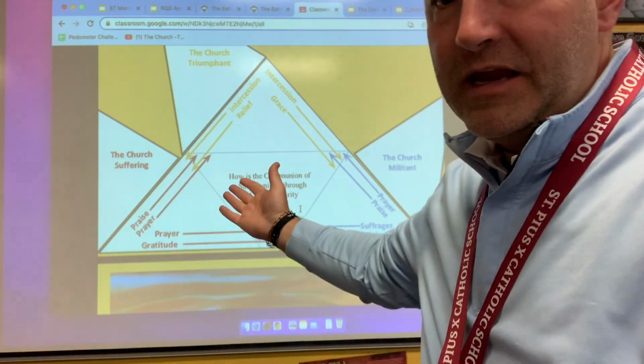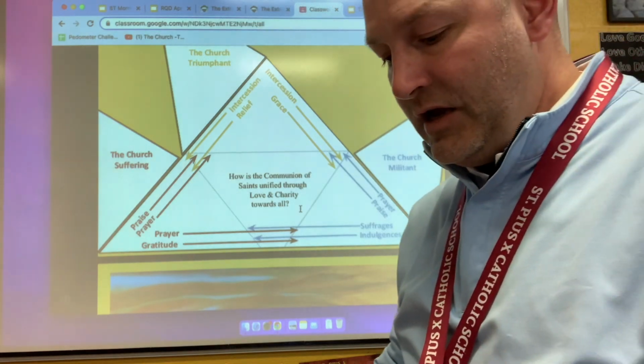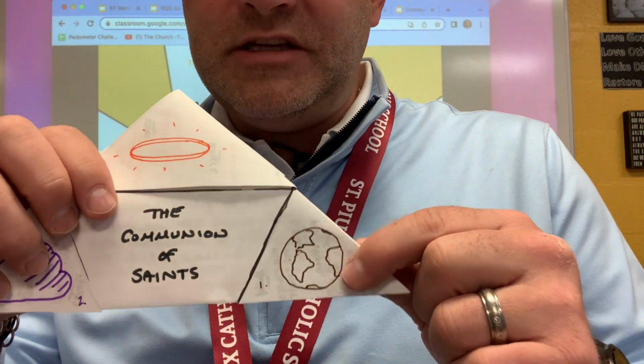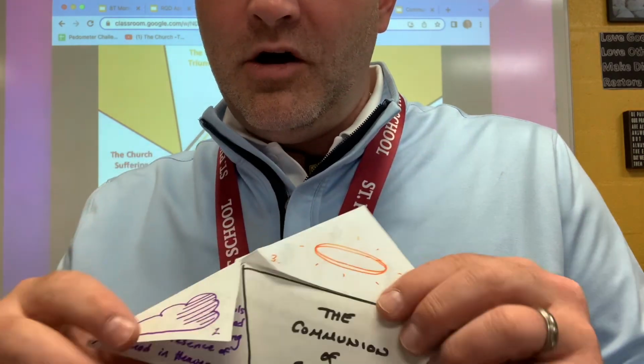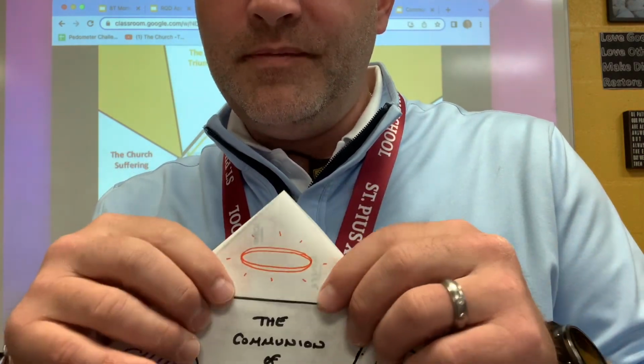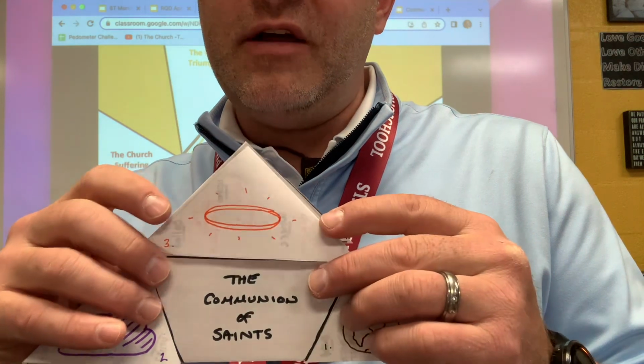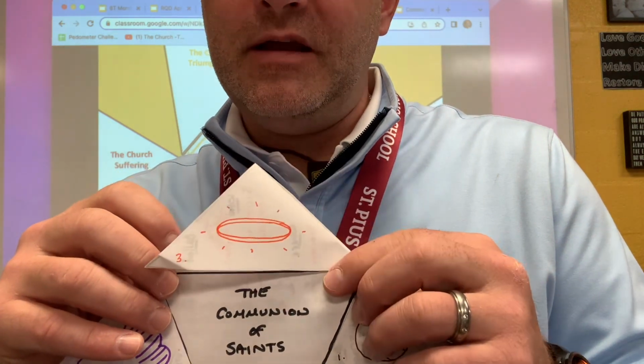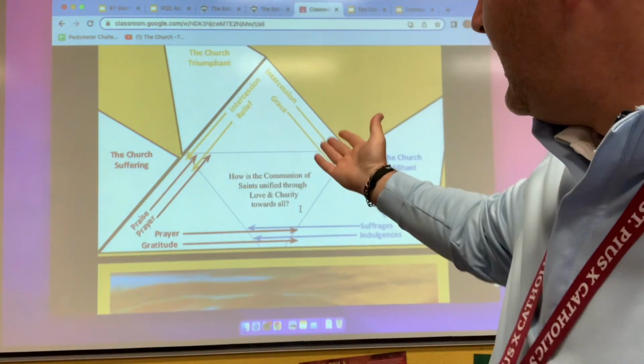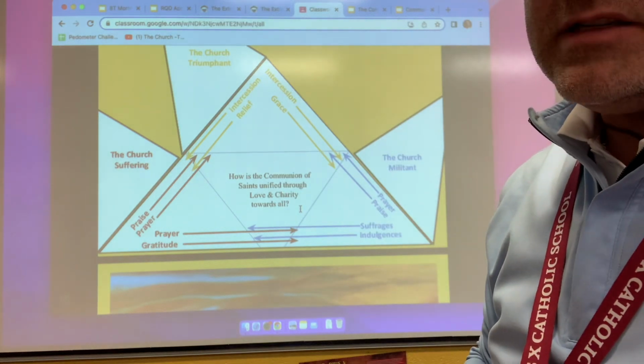I do recommend, like I did here, using different colors for the different sections. So for me, all my church militant I did in brown, all my church suffering I did in purple, all my church triumphant I did in orange, okay? And I'm gonna keep those colors consistent as I use them on the back side of this as well.